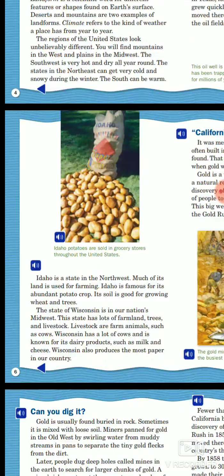Idaho is a state in the Northwest. Much of its land is used for farming. Idaho is famous for its abundant potato crop. Its soil is good for growing wheat and trees.